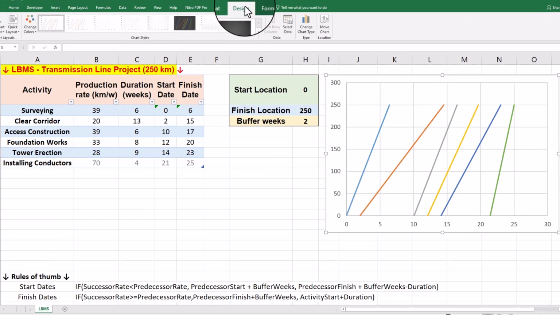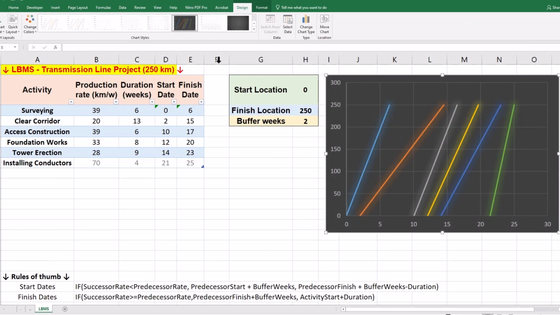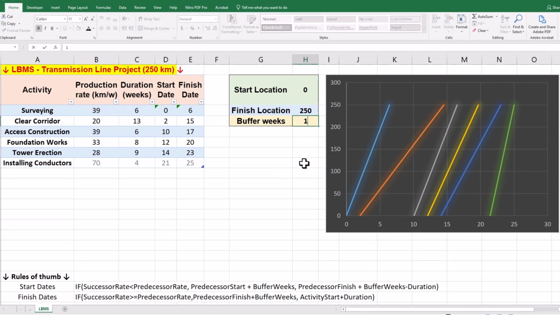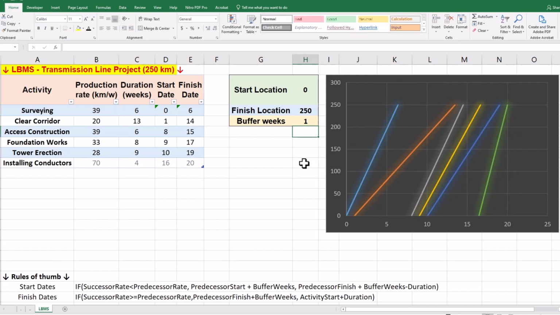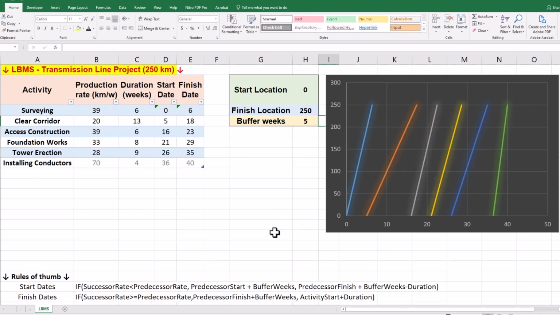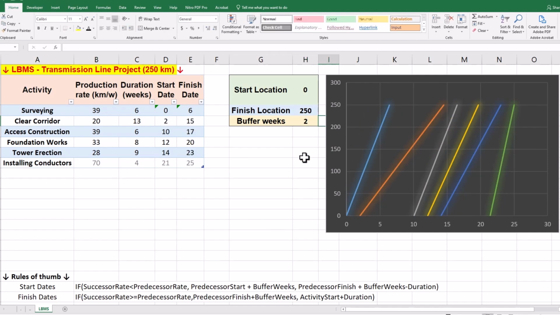The flow lines clearly show that there is no temporal or spatial clash between the activities, since the buffer has been automatically maintained based on the two rules of thumb. We can validate whether or not this is a dynamic chart. Let's start by changing the buffer to 1 week, and both calculations and chart are updated instantly. Changing the buffer to 5 weeks also shows the robustness of our method. We can also update production rates of all activities based on actual site data, and again our LBMS is updated dynamically.